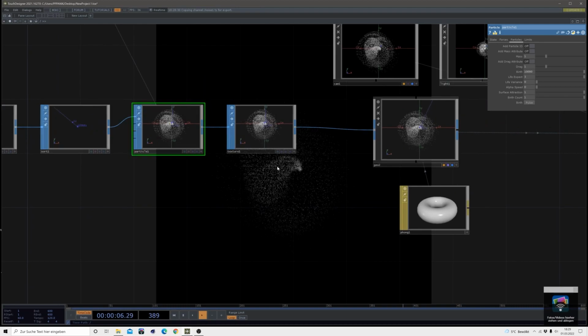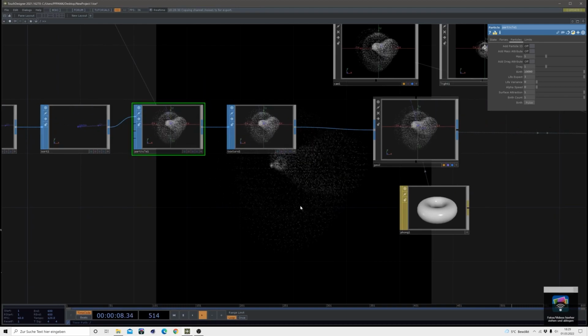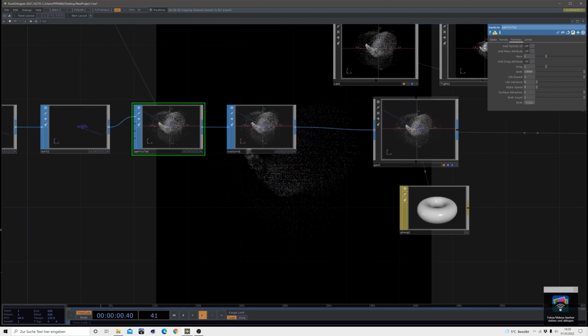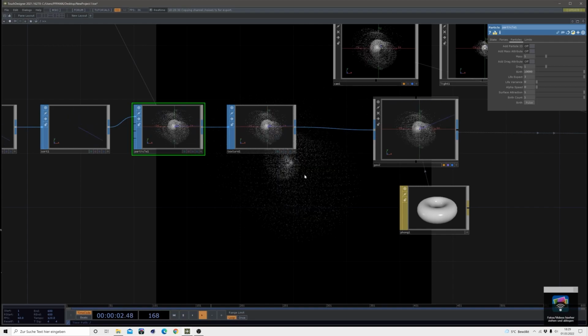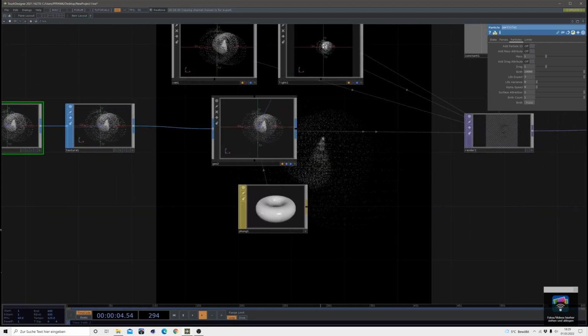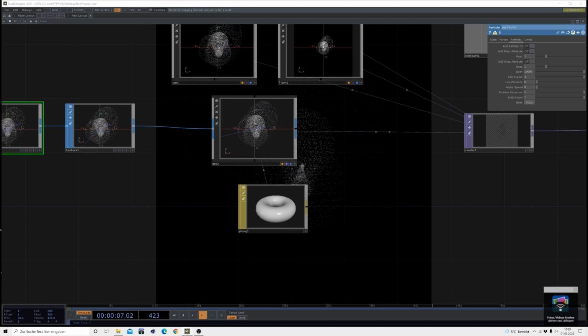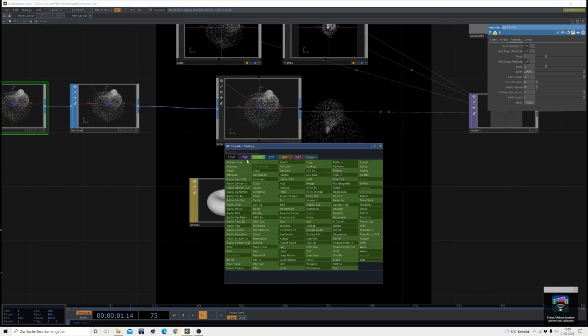But we want to bring in some colors onto those particles, so all those particles have some kind of different colors. We will achieve this by creating a noise TOP. So, noise TOP.